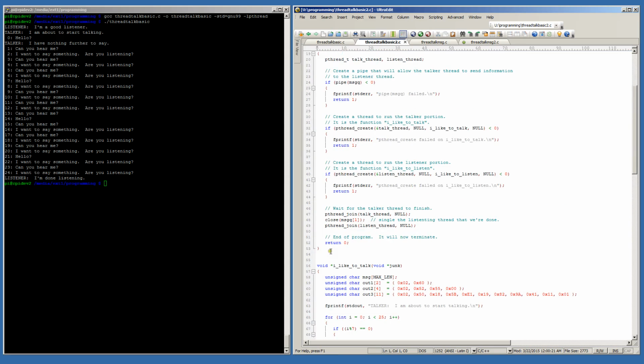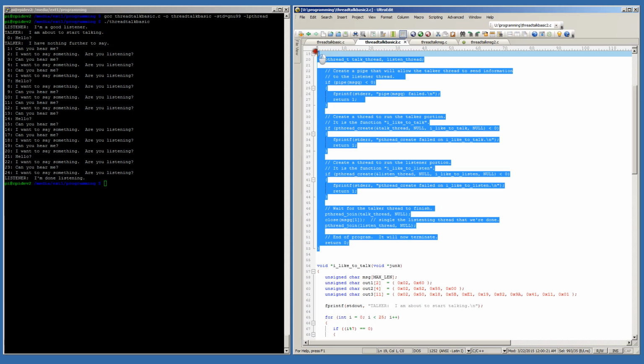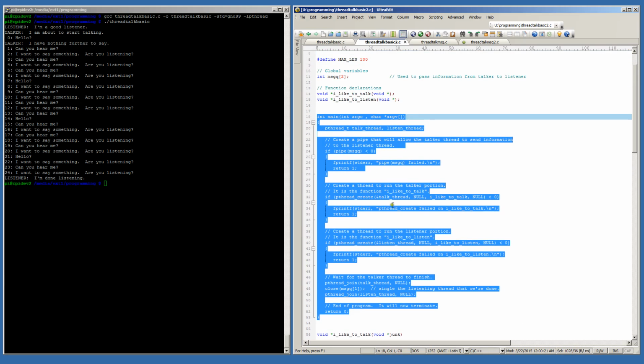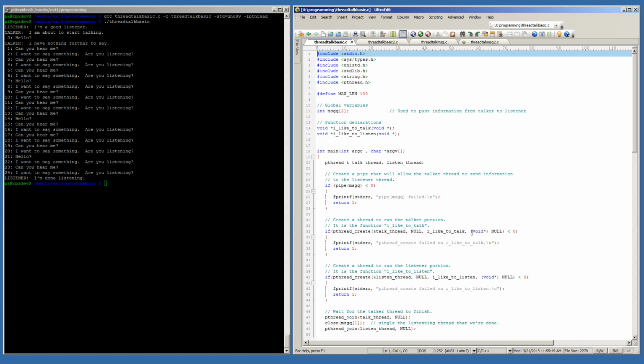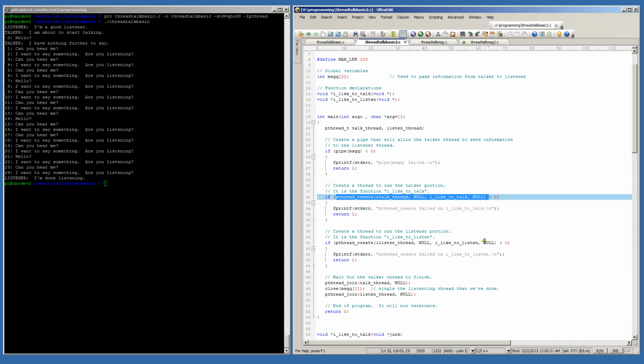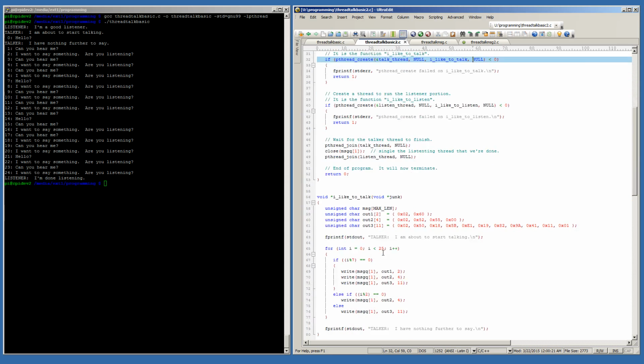So in the main function, I have not made any changes, other than I noticed after my first video that in my two calls to pthread_create, I had put a void pointer typecast in front of the null arguments for the fourth argument, and that's really not necessary. So in this version, I've cleaned up my code a little bit and I have removed those void pointers. So other than that, the main function should be the same.